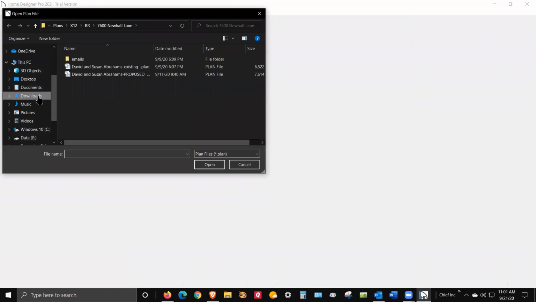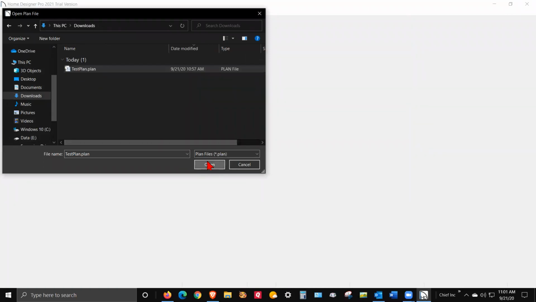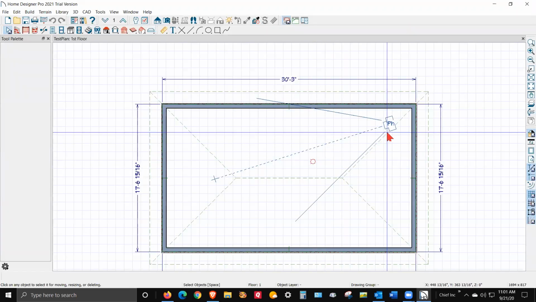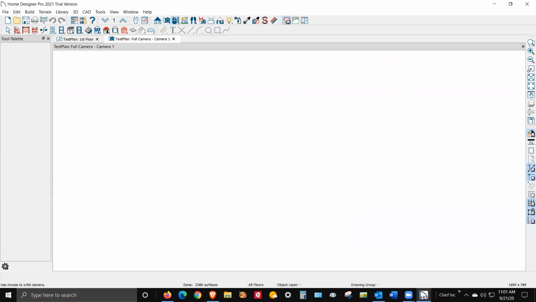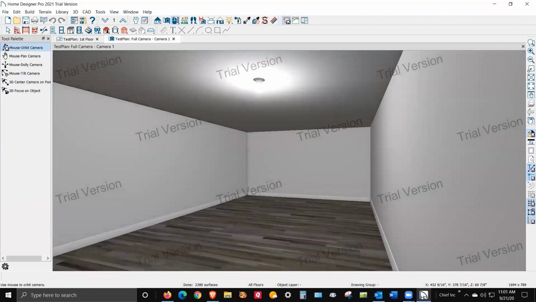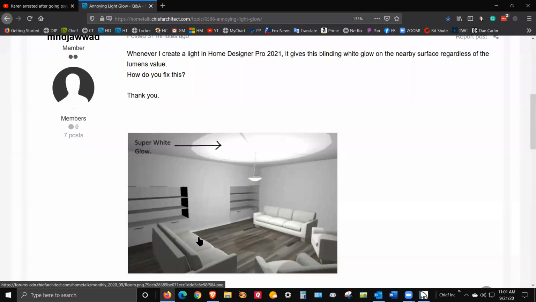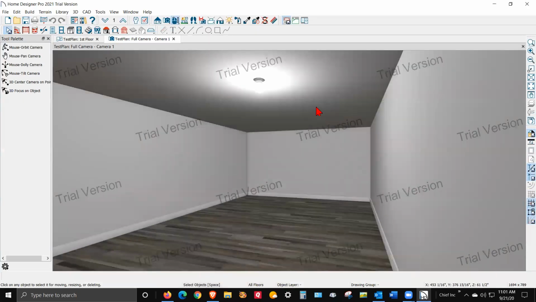So we'll go over here to downloads. There we go. That'd be more realistic to do this in Pro anyway. But I think the thing is, you put a different light fixture in here than what you originally had. You had this chandelier thing. So this is not a fair comparison.